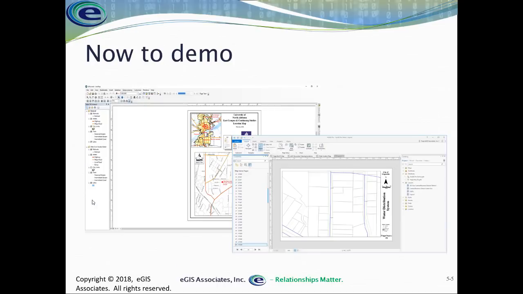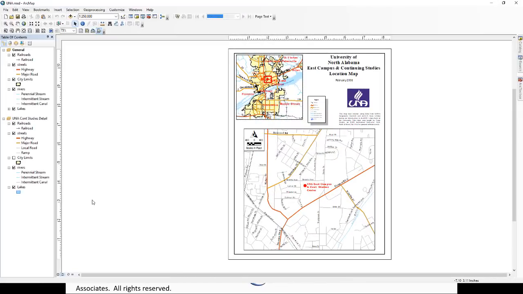So let's jump in and take a look at how we do that. How do we take an MXD that we have in ArcMap and import it into ArcGIS Pro, and when we do import it, what does it look like? How does it come across? So we'll take a look at that now. Okay, so here we have a map that is in ArcMap. So this is the older software that we've used for many, many years.